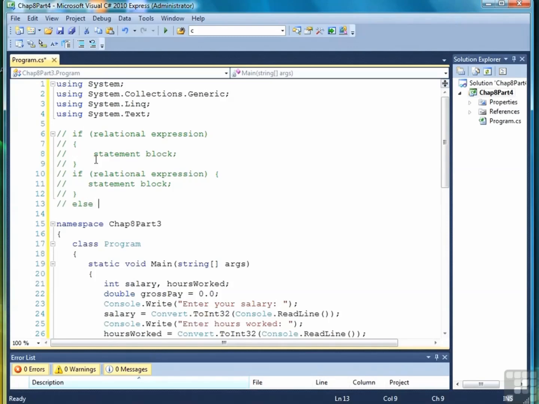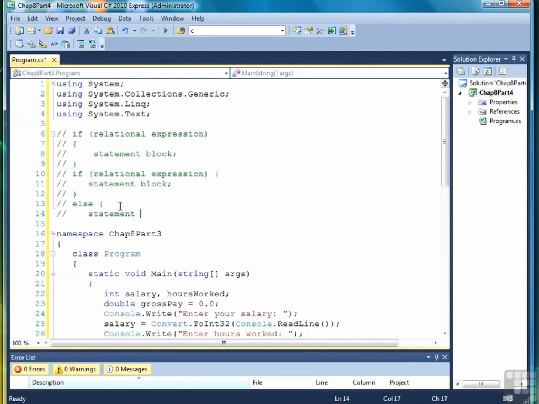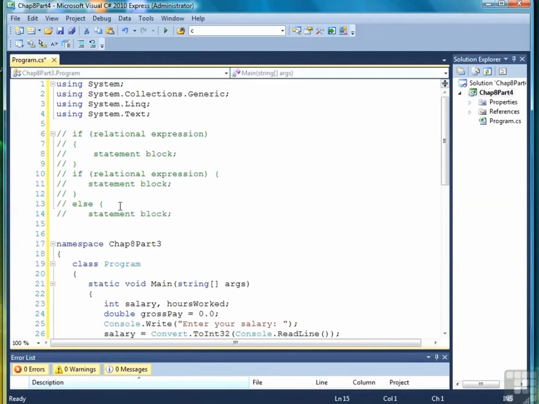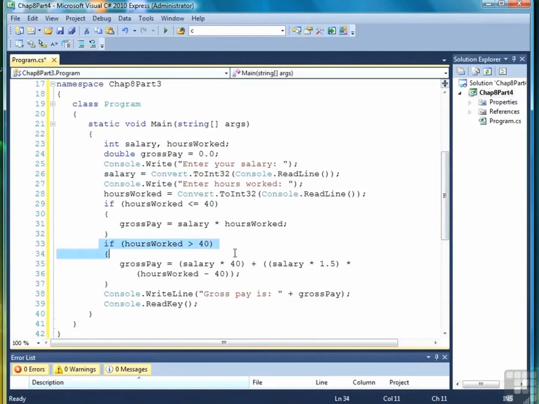Then we have the else part. The else part is only to be executed if the relational expression here is false. And again, we indent and then put our statement block inside the else and then close it off with a closing curly brace. The difference between the if-else and the two ifs is that in the two ifs, this if is always evaluated even if this if is true. We only want to evaluate hours worked greater than 40 if it is indeed greater than 40. If hours worked is 40 or less, then all we want to do is execute this statement and then stop calculating gross pay. This part is not even needed.